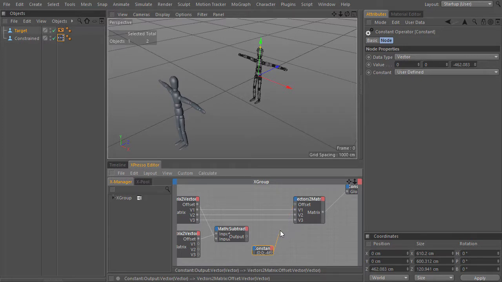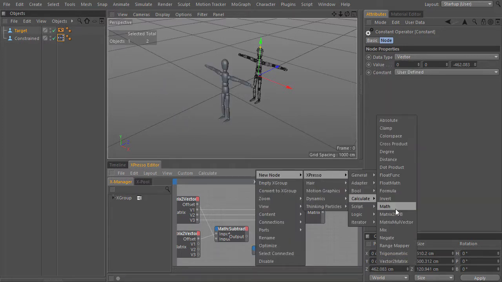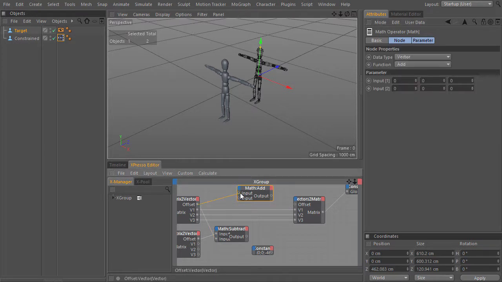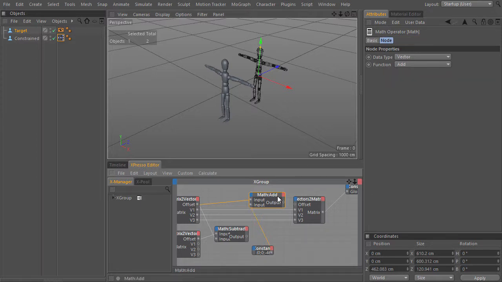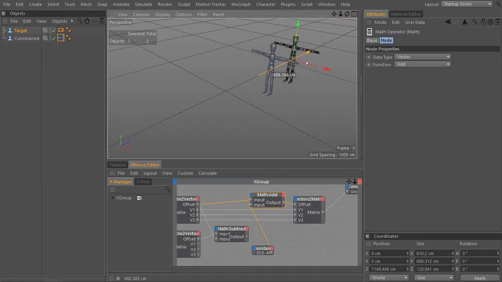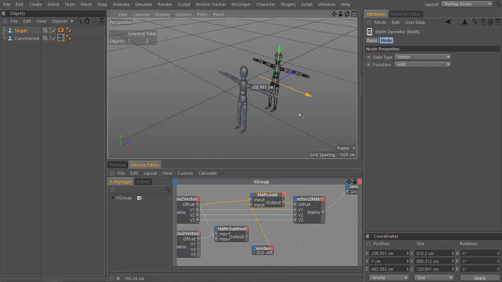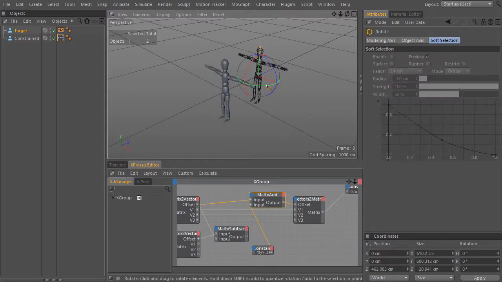So what we will do, we will use another math node, change its data type to vector, connect the offset from the target and this constant, which contains the distance between the two objects. And this sum of vectors we will feed into this vector to matrix node. Now, if we move the target, we see that the constraint object follows, but with a certain distance.